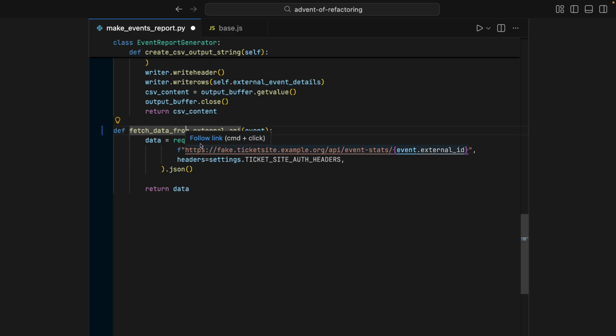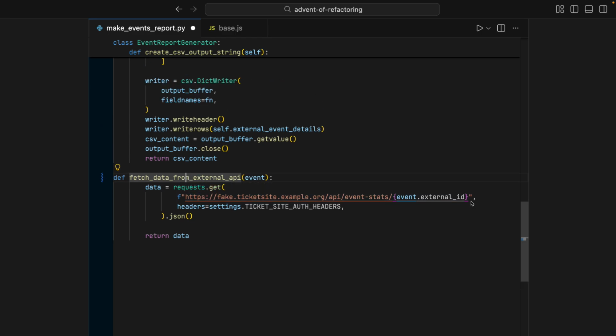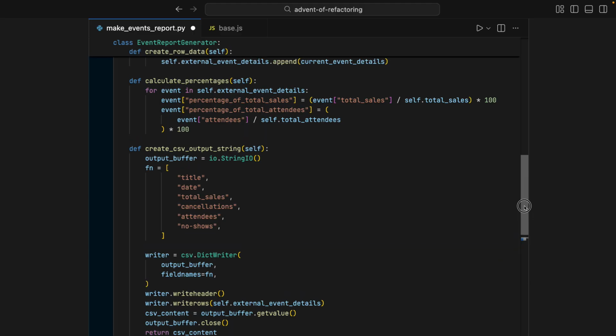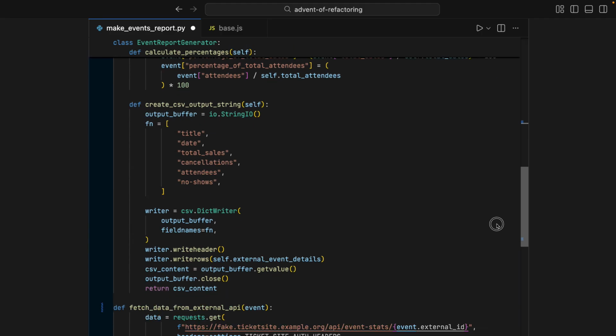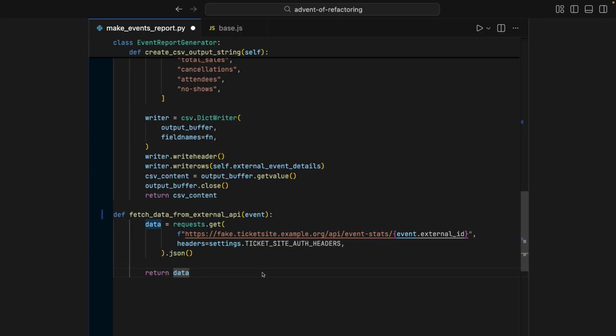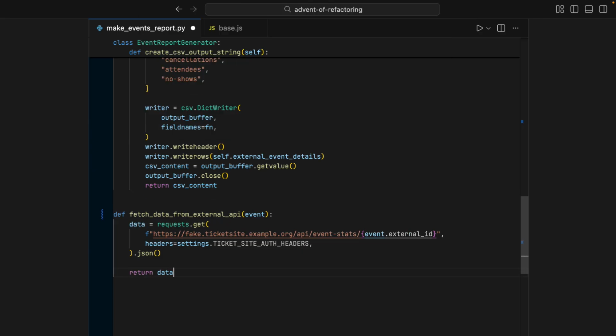And then find where that fetch from external API is, which was up here somewhere. Let's turn it into a regular function call like that. There we go, all done. So it's now a separate function, which is cool. Let's just format it all so it looks nice and clean.